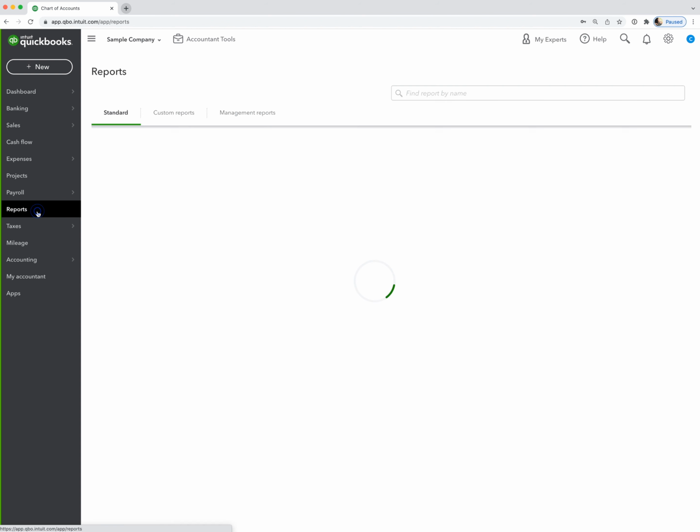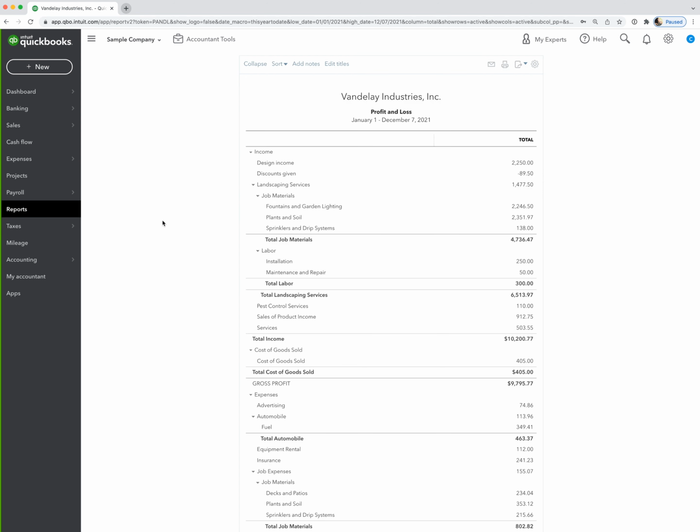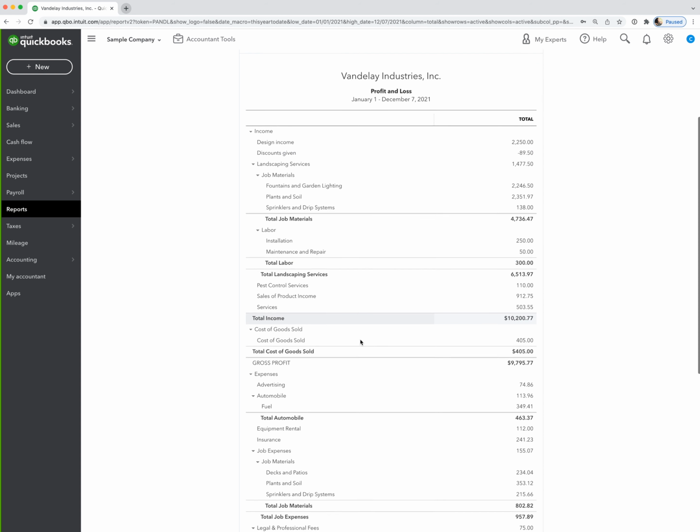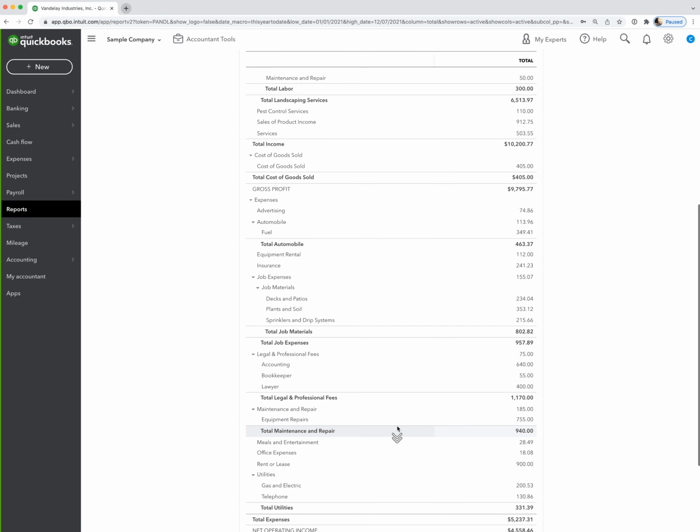So let's go to the reporting section and run a profit and loss report. So this is one of the main reports you'll run for your business. There's a profit and loss and a balance sheet. In the profit and loss, you'll see all of your income accounts. You'll see your cost of goods sold or cost of sales, cost of services, and then you'll see all of your expenses down below.